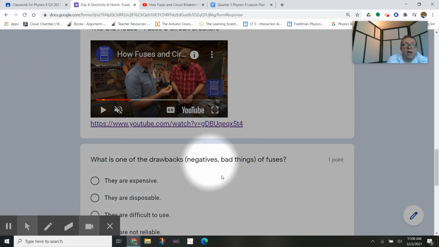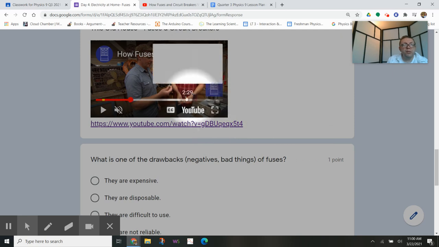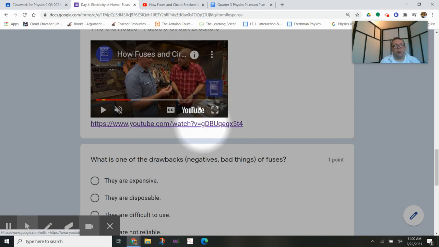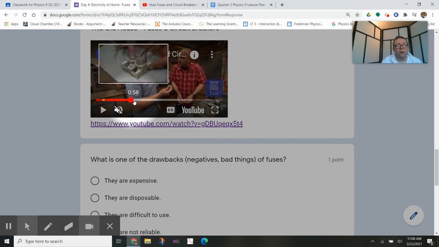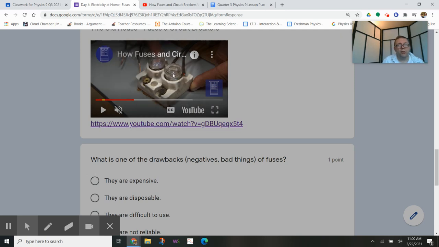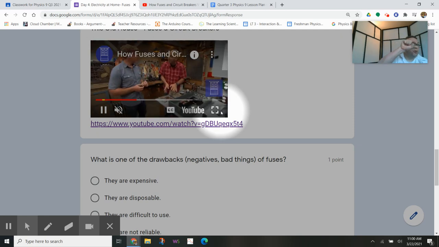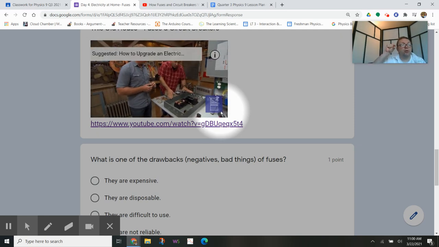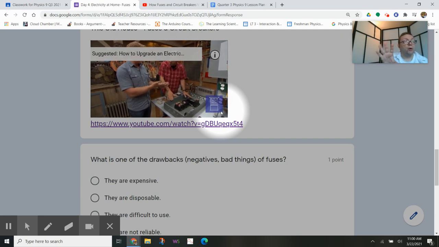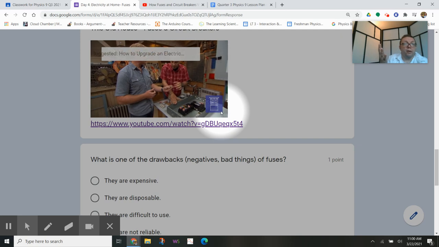The big drawback of fuses, so a fuse in a house is like this sort of a thing. And the big drawback to those fuses, that's the old school fuses, is that it's literally just a piece of wire. And if too much current goes through it, it just burns out. It's designed to burn out, and that's how it protects your wiring.